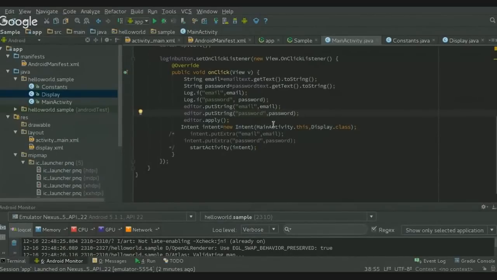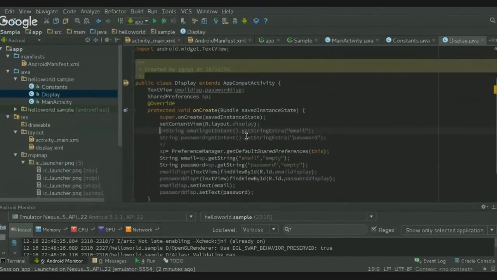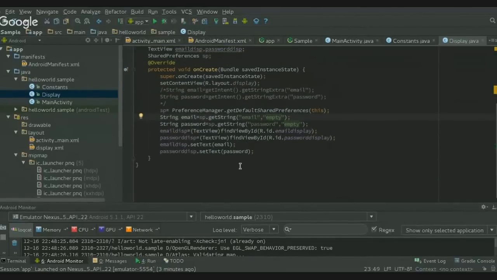On the display side, I'm getting the same shared preferences again. I'm not making an editor object for it because I'm not going to edit anything here. I'm just getting the strings from it. Get string with the tag email. Any string that has the name email will be stored here. If there's no string called email, I'm just passing the value empty. This is just to prevent invalid data operations. The same goes for password, and then I'm displaying it. Any questions?